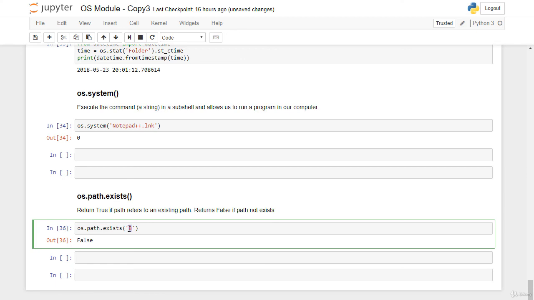This is how we can use the OS module in Python. For now, that's all. See you in the next one.